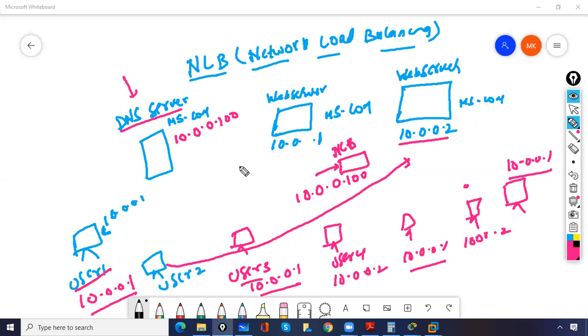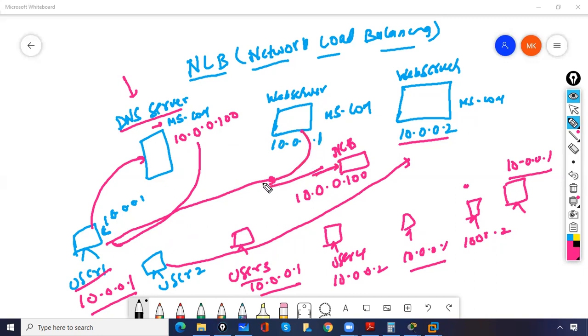User one wants to access ms.com. The request will go to the DNS server first. So this DNS server will provide 10.0.0.100. It will not provide 10.0.0.1 and 10.0.0.2. It will provide the NLB IP address. So this user one will try to access 10.0.0.100. The request will go to NLB. NLB will check which server is available. Okay, it will check 10.0.0.1 is available. Then it will give the access of this 10.0.0.1 to user one.